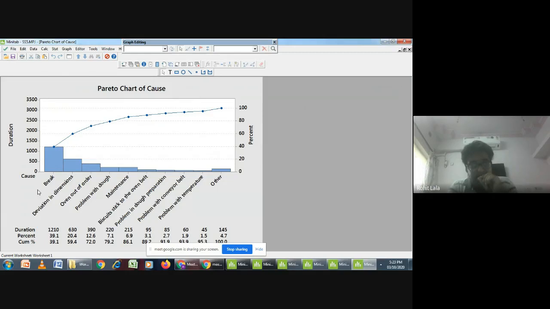And you can control them: you can reduce the break, you can improve the deviation in dimensions, you can change that mold or something like that. You can change the oven because it also is often out of order. If the oven has more wear and tear, you can replace it. Then the problem with dough. So these are the basic four problems you came to know by conducting a Pareto chart analysis.